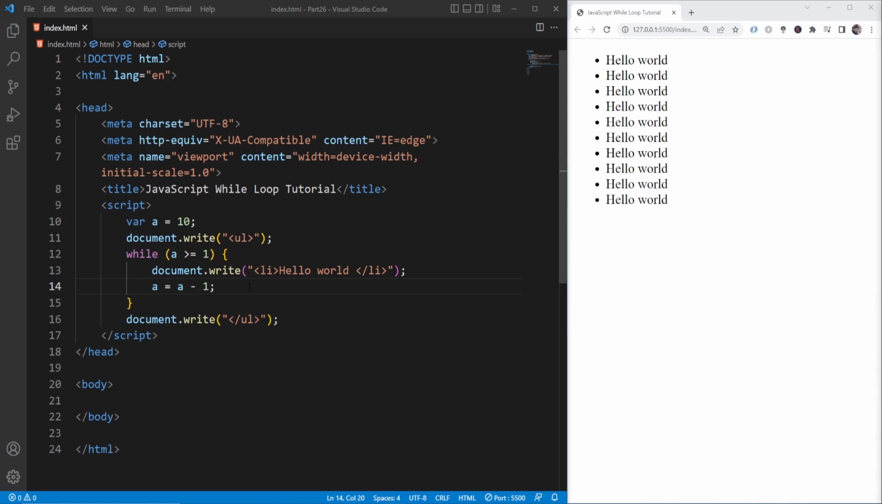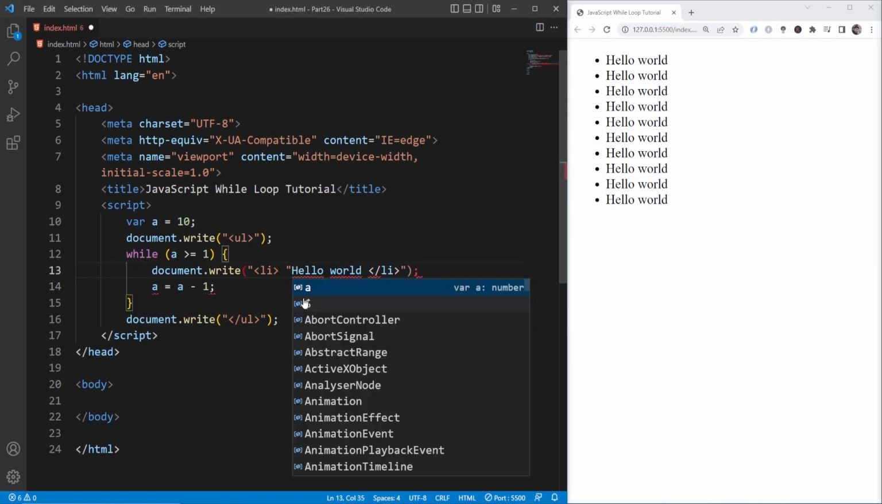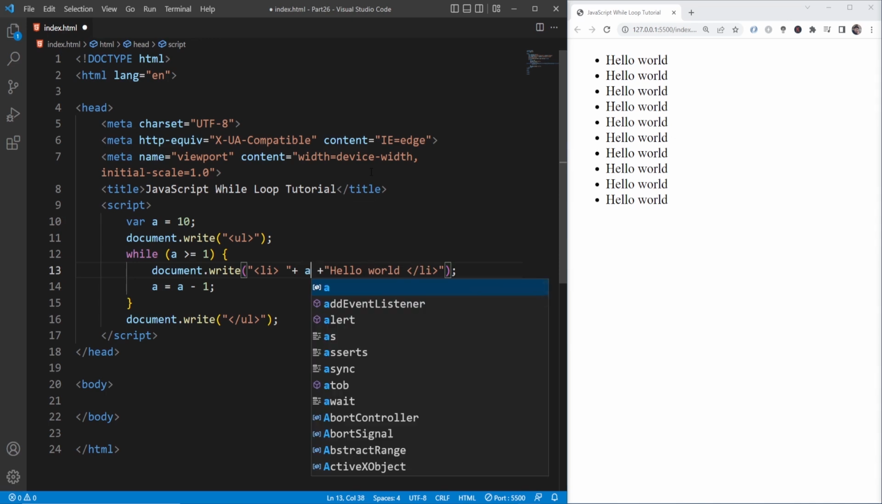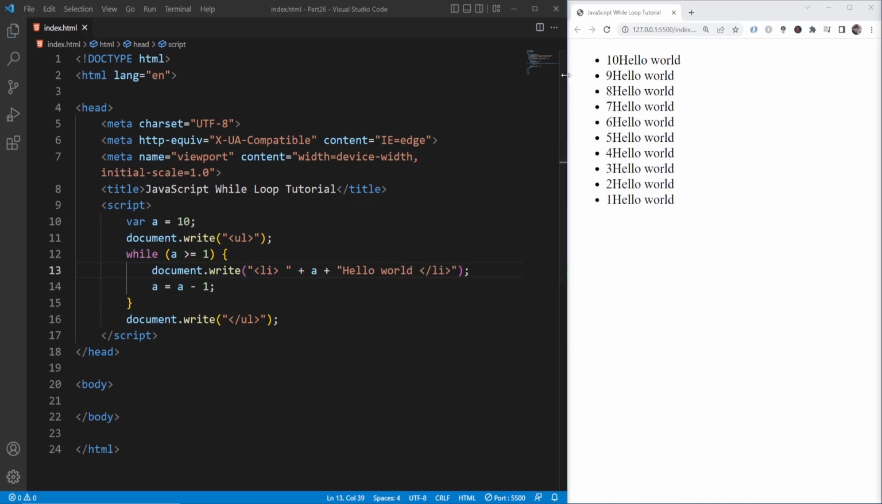To make it clear, I'm going to print the variable value in my document. So after the li tag, double quotes again. Then outside the double quotes, I'm going to use the concatenation sign 2 times. And between the concatenation signs, I'm going to pass our variable name a. If I save this file, now you can see our loop starts from 10, then 9, 8, 7, 6, 5, 4, 3, 2, 1. So as you can see, every time it subtracts 1 from our initial value. And when our value gets less than 1, then it stops our loop.